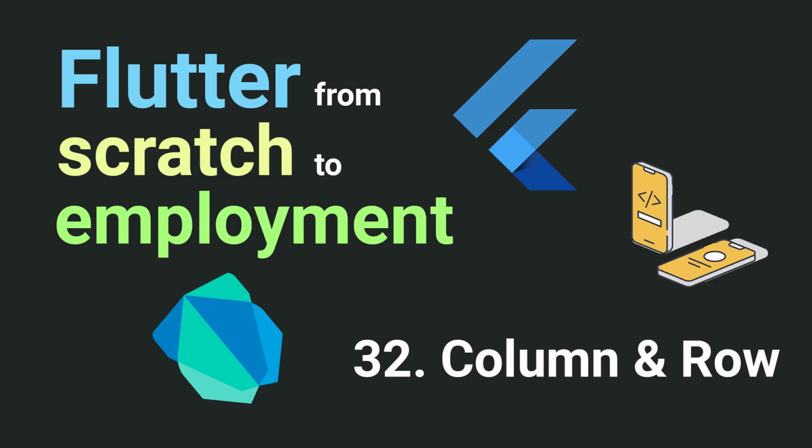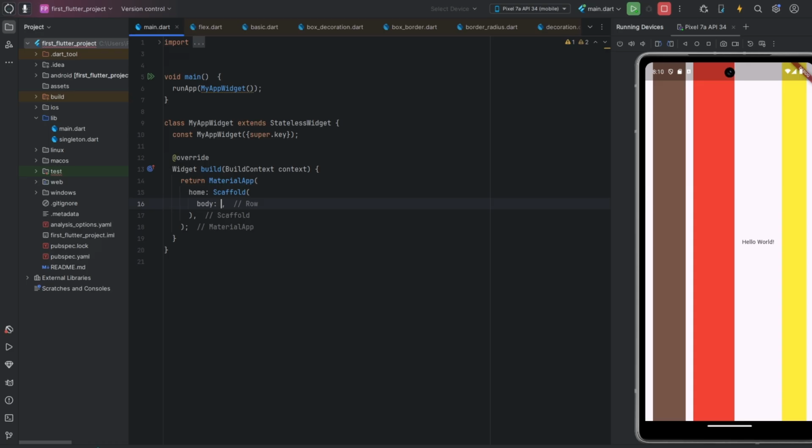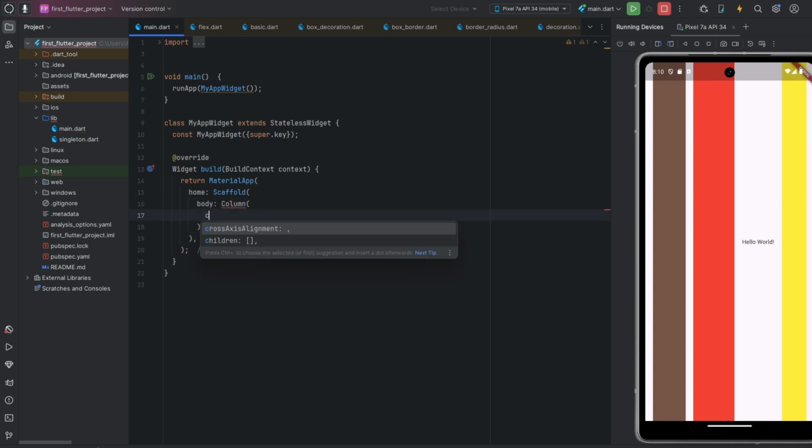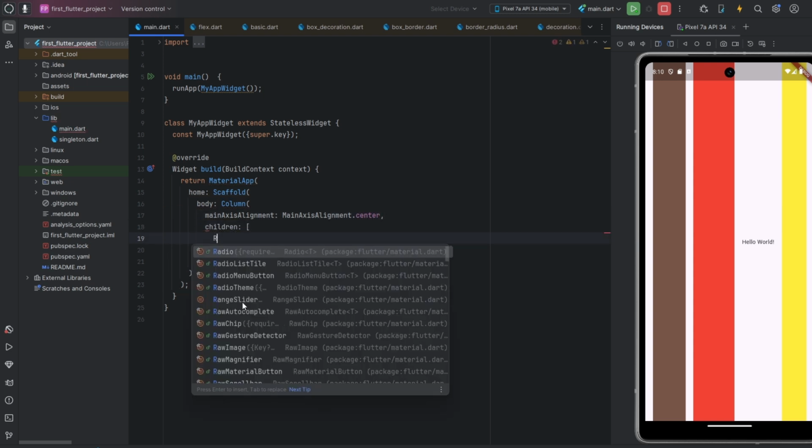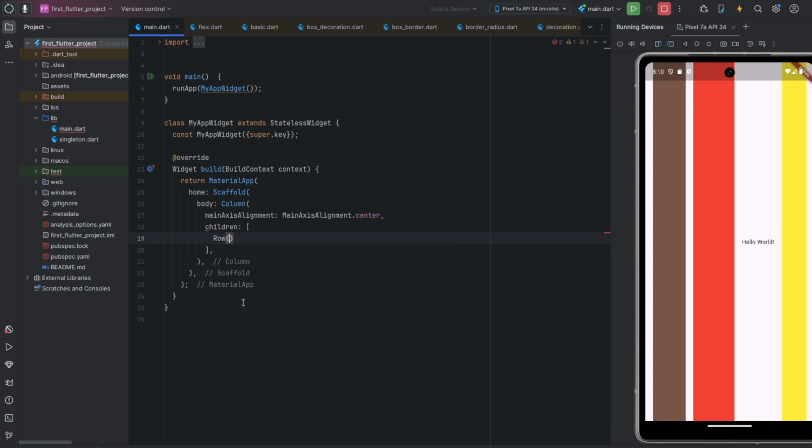Now, let's talk about how we can combine column and row. For example, you can place a row inside a column or a column inside a row. This gives you more flexibility in creating complex interfaces. For example, let's create a column that centers elements along the main axis. The first element will be a row, which will also center its elements.